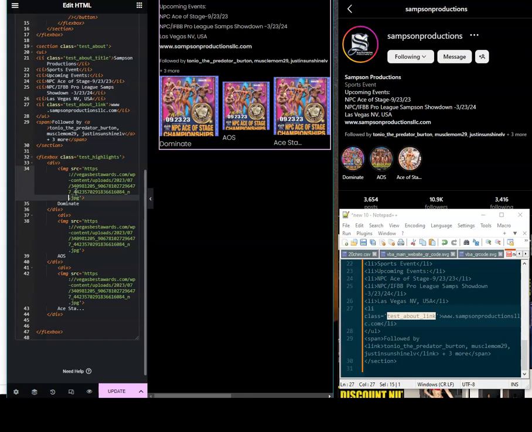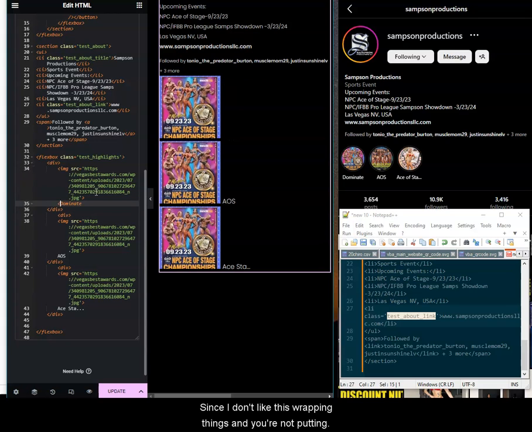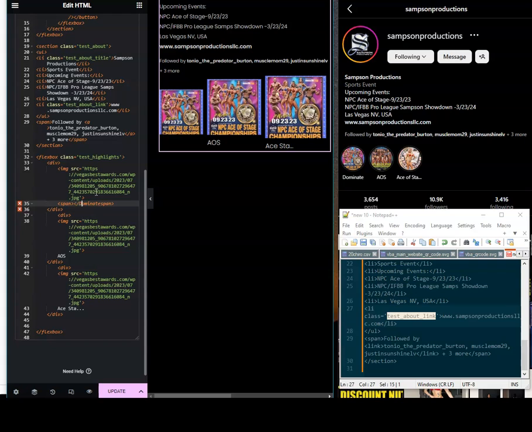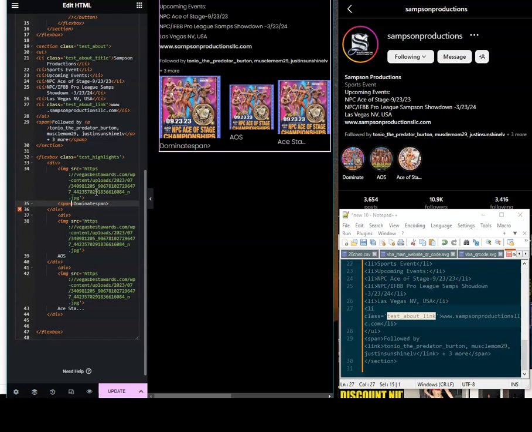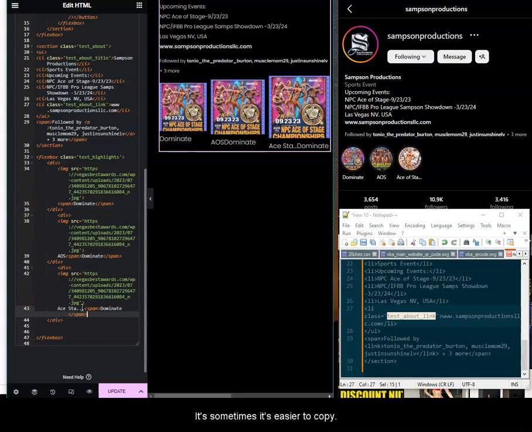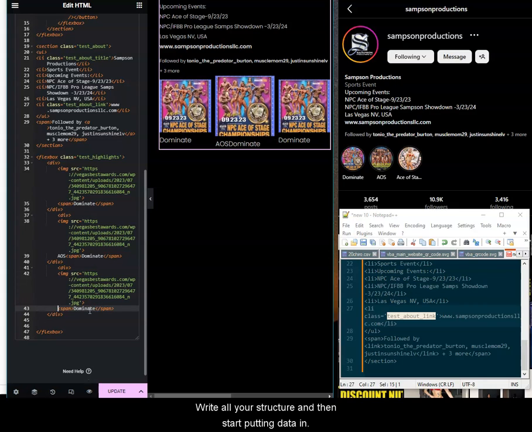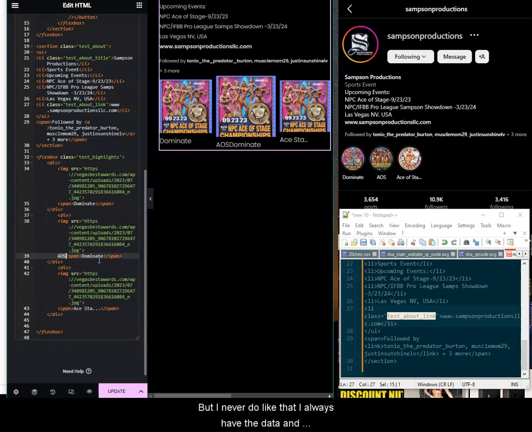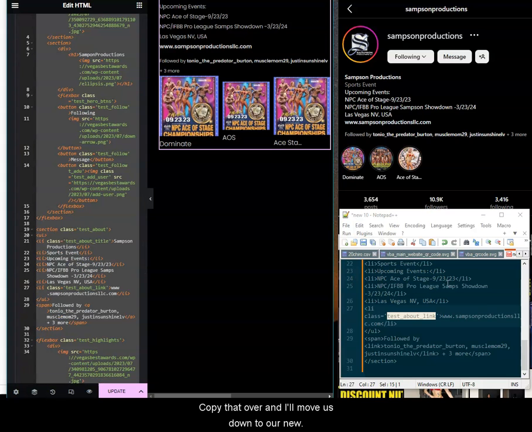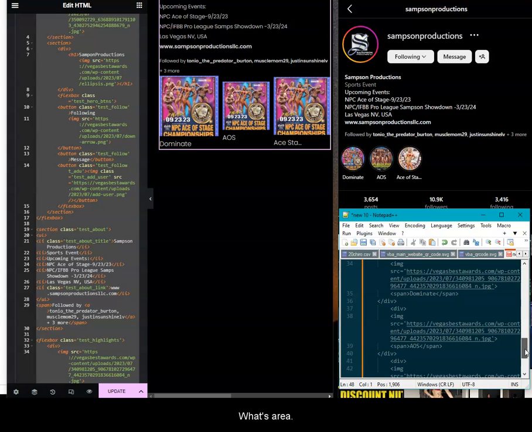And then just since I don't like just wrapping things or not putting things in a wrap, I'm going to wrap these in spans if I can do that. Okay. See what I'm talking about? When you already have stuff in there, it makes it really annoying. It's sometimes easier to copy it. Just write all your structure and then start putting data in. But I never do it like that. I always have the data and then I have to work around these things. I wish there was a way to shut off where it puts in the end tag right away. Okay, so let me copy that over and I'll move us down to our new flex area.